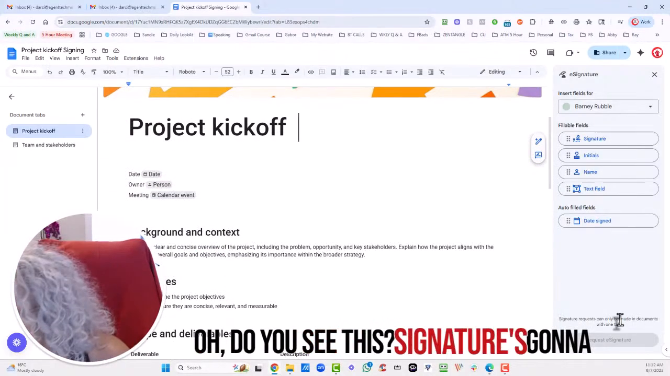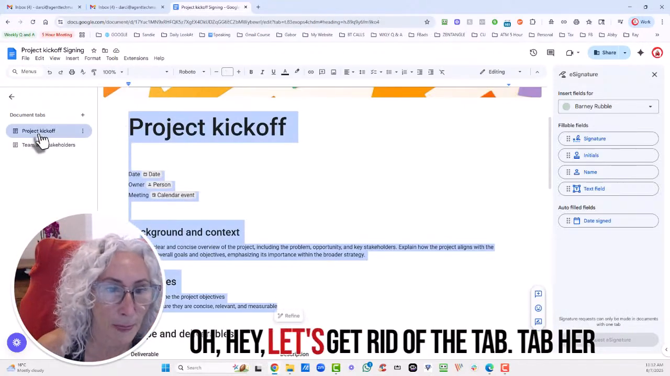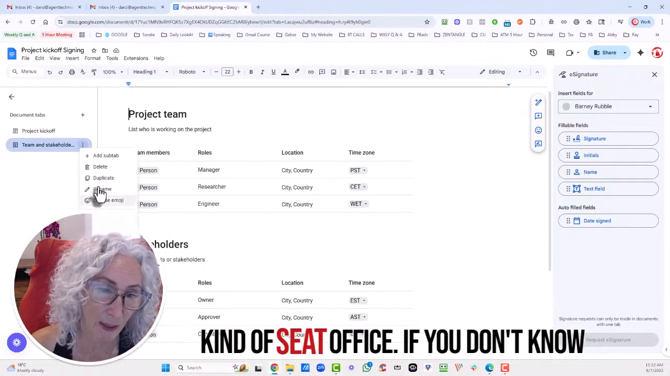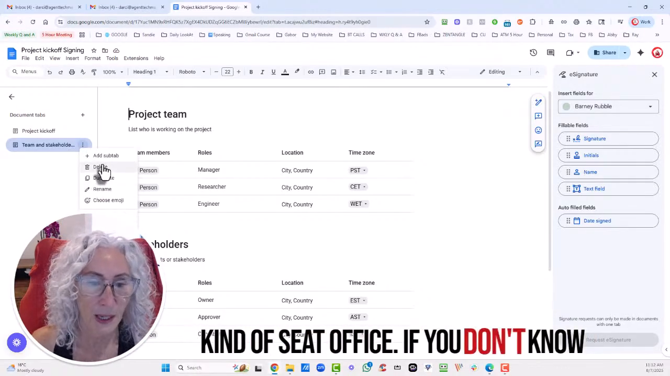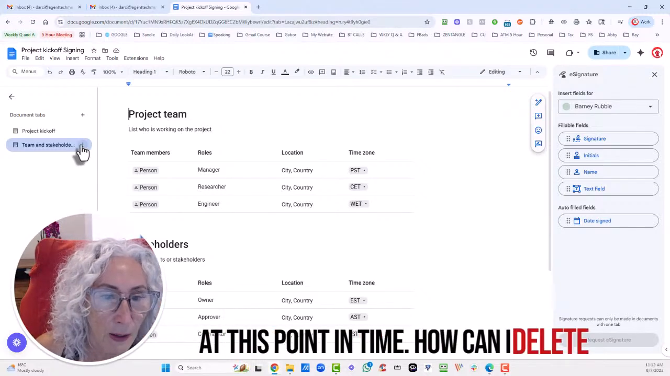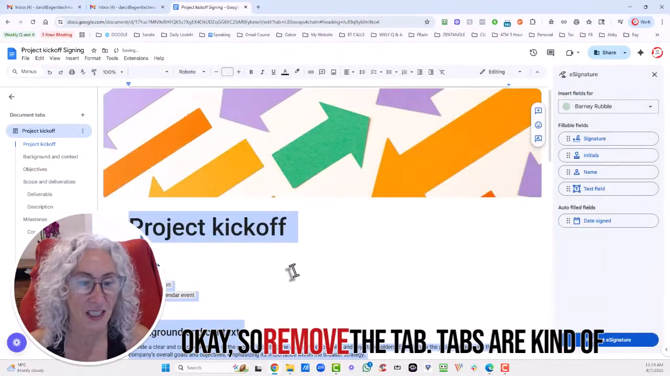Now my question is, oh, did you see this? Signatures can only be made in documents with one tab. Okay. So let's get rid of the other tab. Tabs are over to the left. I'm just going to delete it. That kind of makes sense. You don't want tabs. If you don't know what tabs are, it doesn't really matter at this point in time. How can I delete the tab? Sorry, I'm talking and trying. There we go. Okay, so remove the tab.